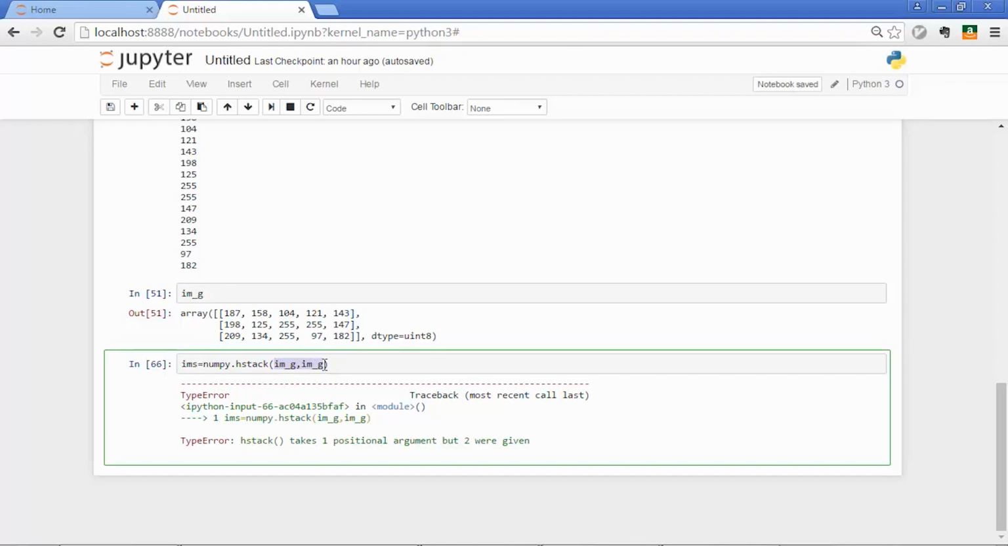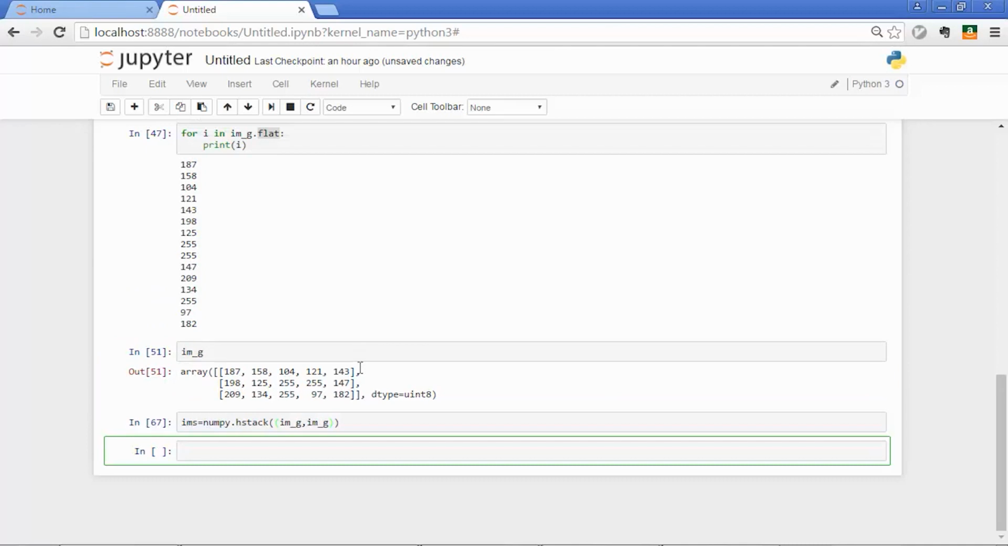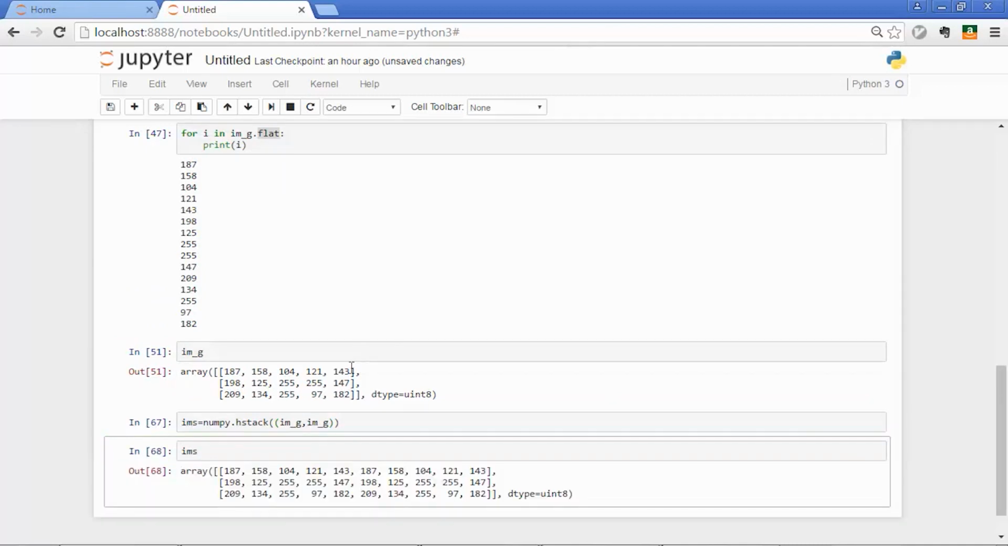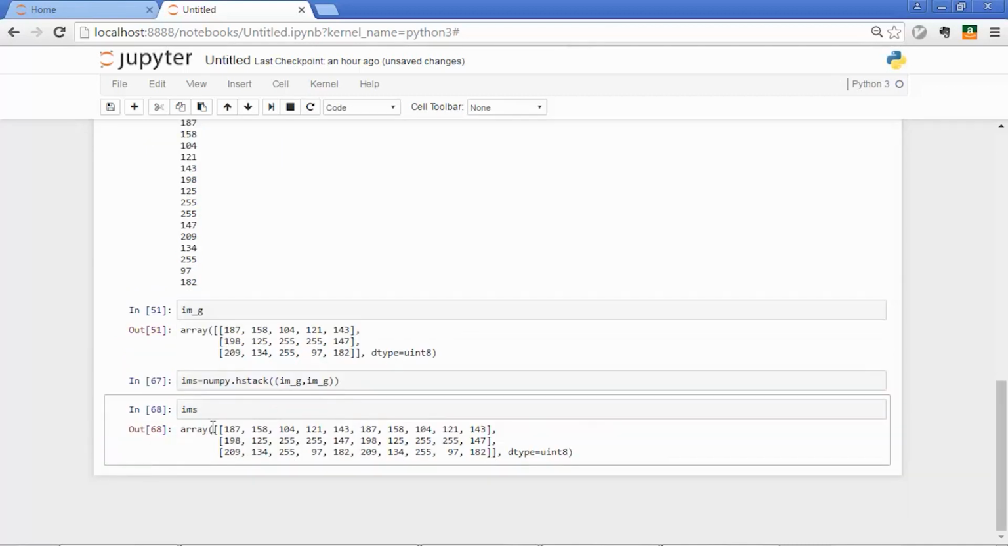So how do we go about concatenating two numpy arrays? We can't just pass one numpy array there. So the solution here is to have a tuple of numpy arrays. Just like that. So a tuple inside the input of the hstack method. You execute that, and here is a stacked array.